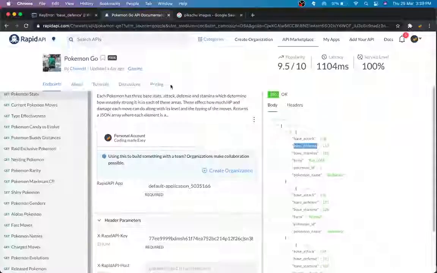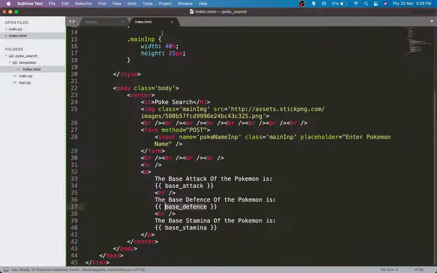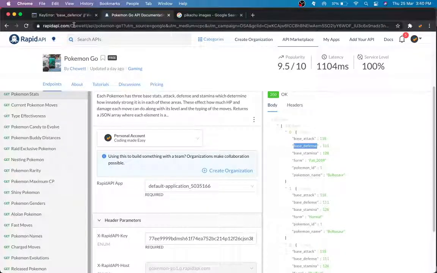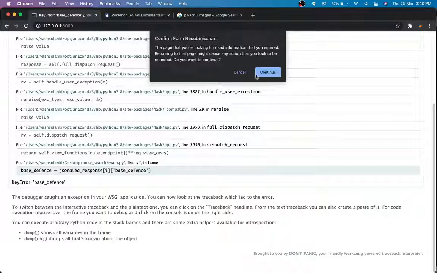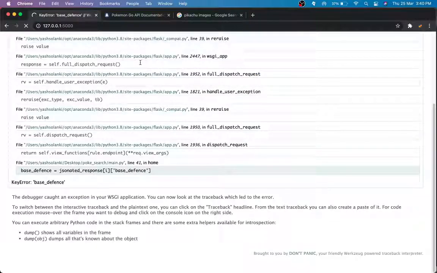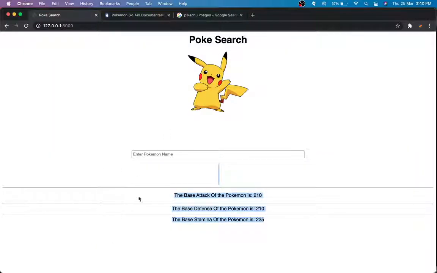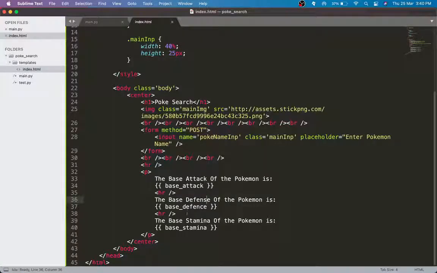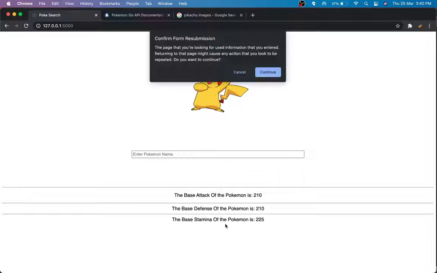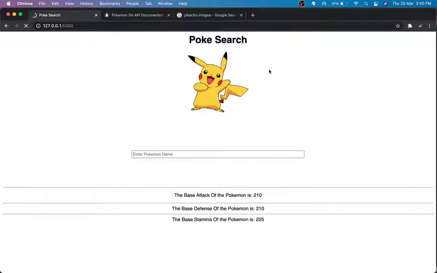Do that. And also I think I spelled it incorrectly over here. Base defense. Alright, there we go. Reload the page, and we should get our Pokemon thing popping up over here. So HR, just do that and reload the page again. We get this.